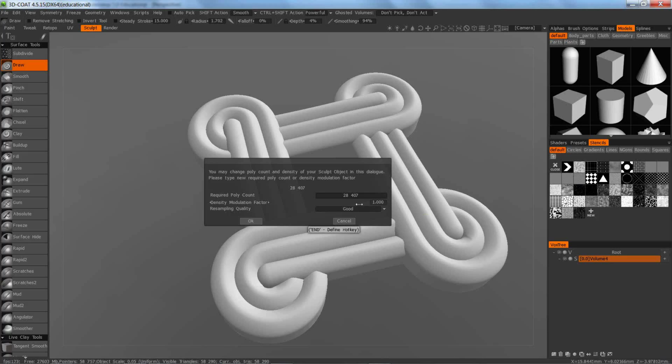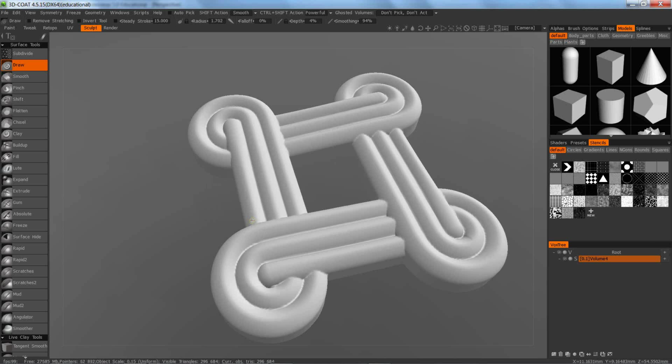Here's a tip. Anything less than 50,000 faces is not going to be useful at all for sculpting. I usually don't like to use anything under 100,000 faces or 200,000 faces. A good guide to start with is to do 10 times what it gives you, unless of course it gives you something less than 50,000 or 100,000. So I'm going to change this to 300,000 faces, and I'm going to go from good to smooth on the quality, and I'm going to hit OK.